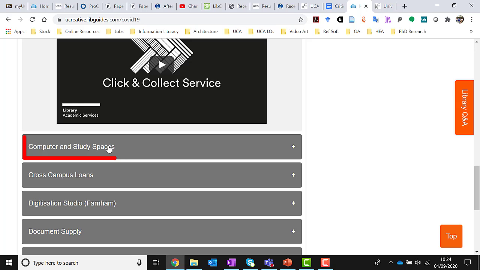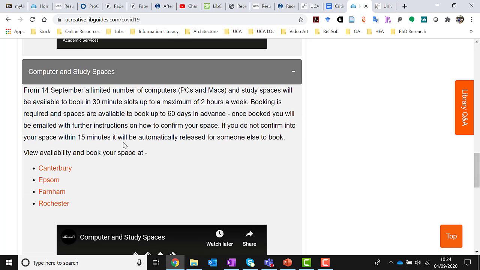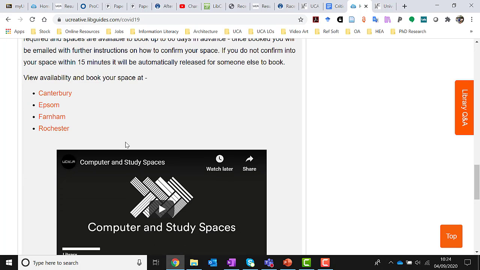And the other key area here for you is under computer and study spaces. You will need to book computer and study spaces in advance, but there's information on how to do that here with a video and links to where you can view availability and book.